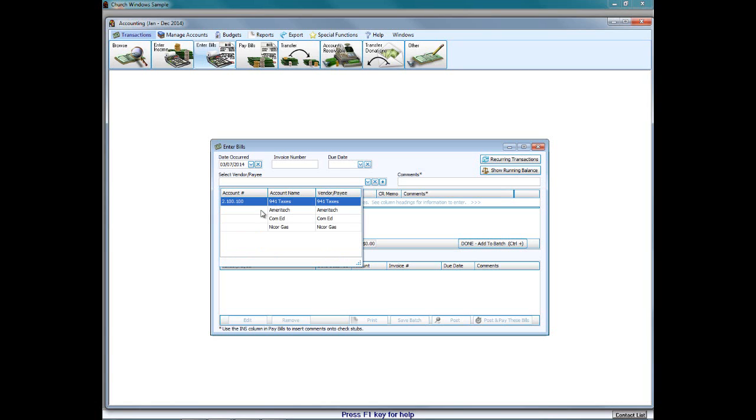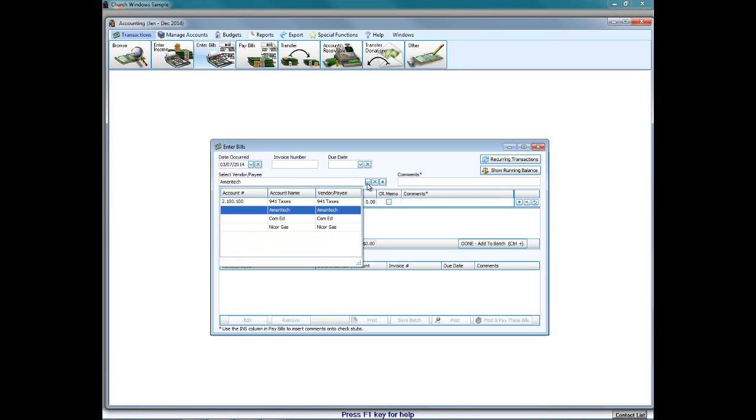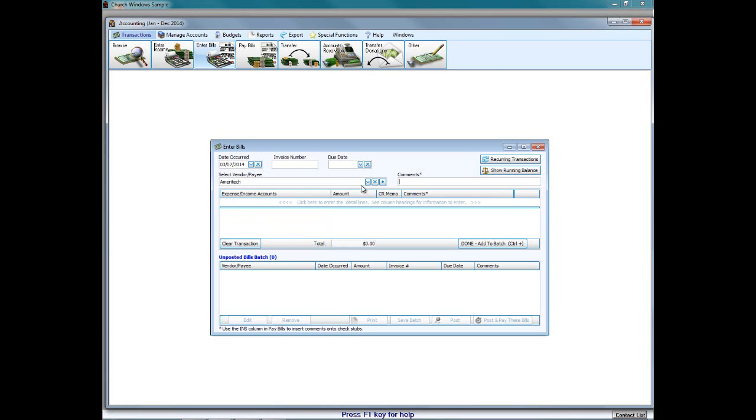Next, I need to choose my vendor. All of the account fields, whenever you're choosing a vendor or down under expense income, they work the same way. You can click the down arrow and select the vendor from the list, or I can start typing in the name of the vendor I need and it will narrow down to what I've typed. I can enter comments here.